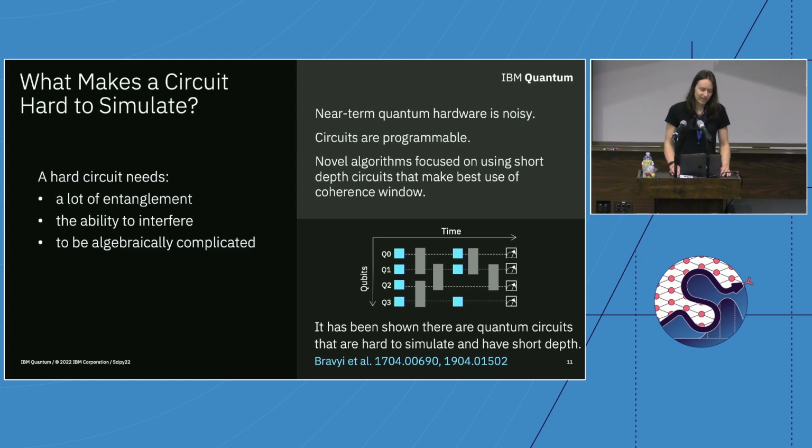So what makes a circuit hard to simulate? I think there's not really a simple answer to this, but there's a few things we do know, which is you need a lot of entanglement. You need to be able to create interference, and I'll talk a little bit about what that means. But essentially, you want to be able to create constructive and destructive interference of the amplitudes of your wave function. And then the circuit needs to be algebraically complicated.